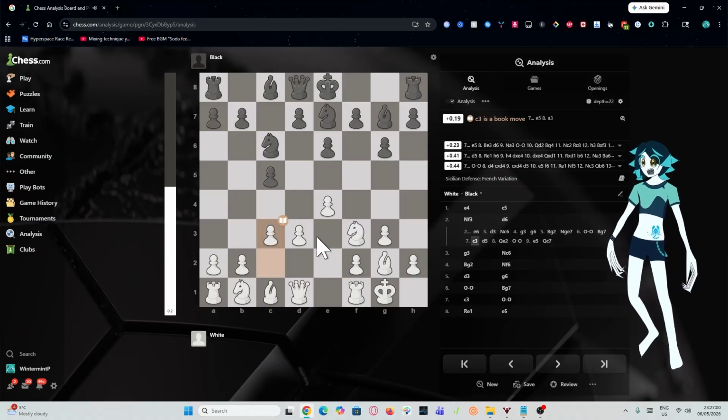So your only move is this weird looking c3. You don't normally play this move, but against the Sicilian variations, you will have to play this a lot. The reason why you have to play this is because of this bishop right here. That bishop will eye down that diagonal.